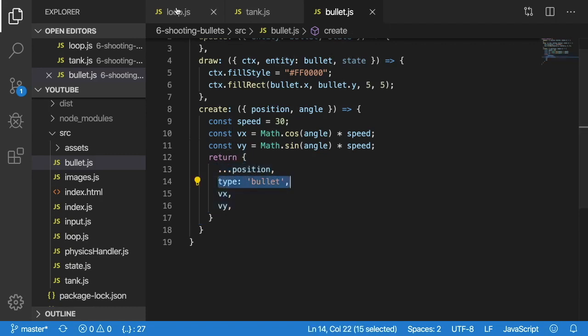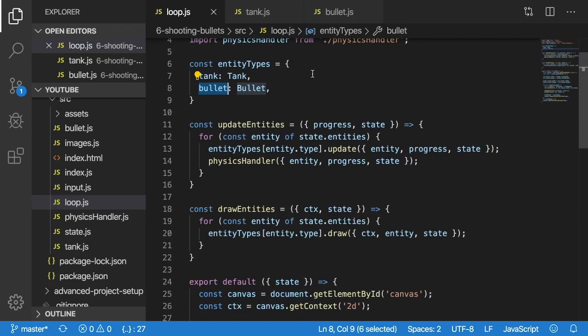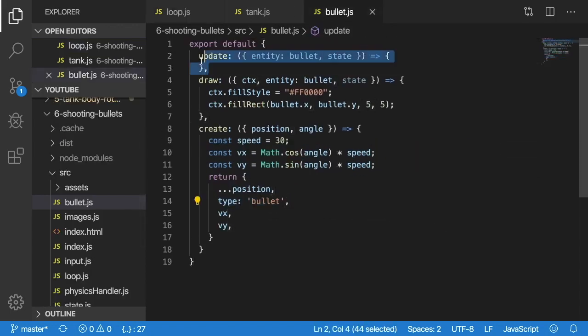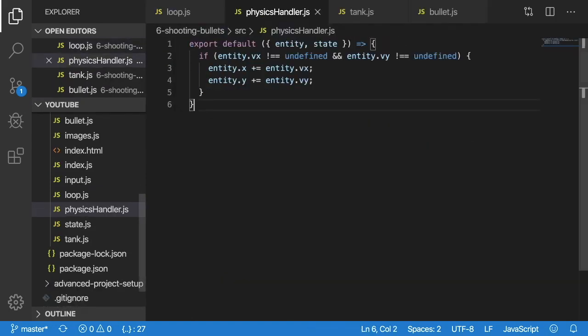So if you remember in our main game loop, we had that list of entity types where bullet is one of those types. And now that we've added a new entity into our entities list, when this runs, it's going to update that entity. But it turns out that the bullet has nothing in its update method. So how does it actually move? Well, it goes back to that physics handler. So let's look at the code of the physics handler.